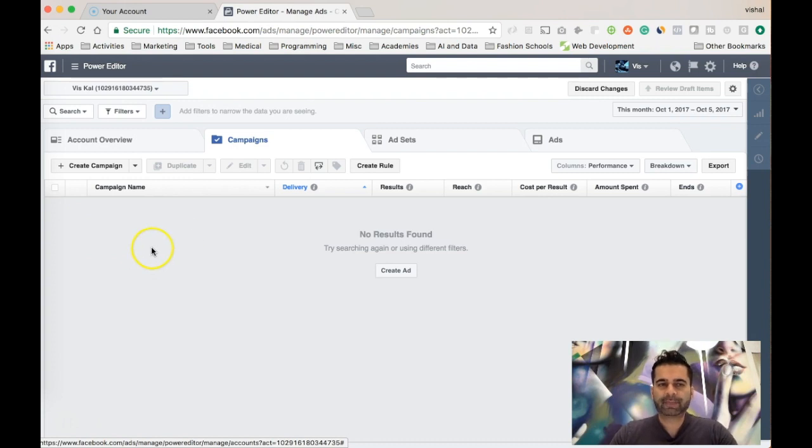Right now there are no campaigns because we're going to set up our first campaign, but as you start running more and more advertising campaigns, you'll start seeing all of your campaigns right here. The ad set tab will show you all the ad sets from all those campaigns, and ads will be the same thing. So the way you should think about it is that each campaign will have multiple ad sets, and each ad set can have multiple ads.